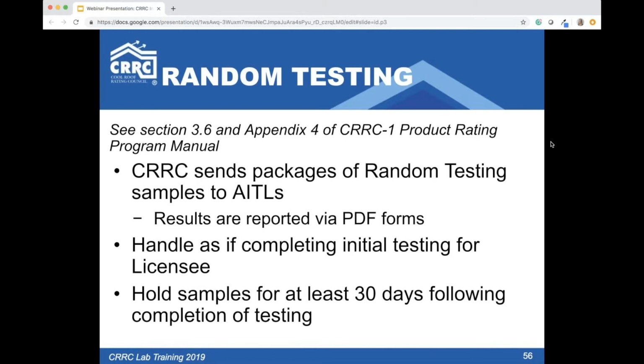So in terms of the passing and failing criteria, if the random testing results are within plus or minus 0.05 of the initial results, it is considered to pass. For thermal emittance, it's also 0.05 for products with a thermal emittance of less than 0.3. But for products with a higher thermal emittance, the threshold is actually plus or minus 0.1, so 10 points of emittance in either direction of the initial ratings.